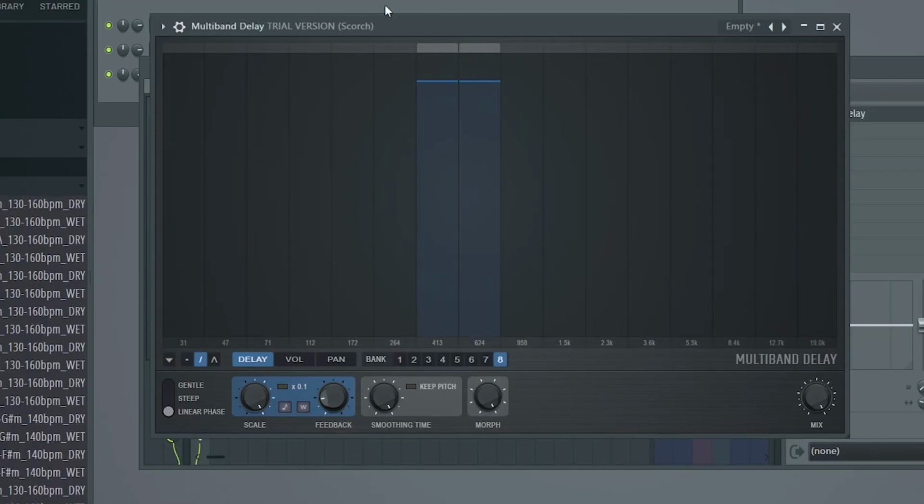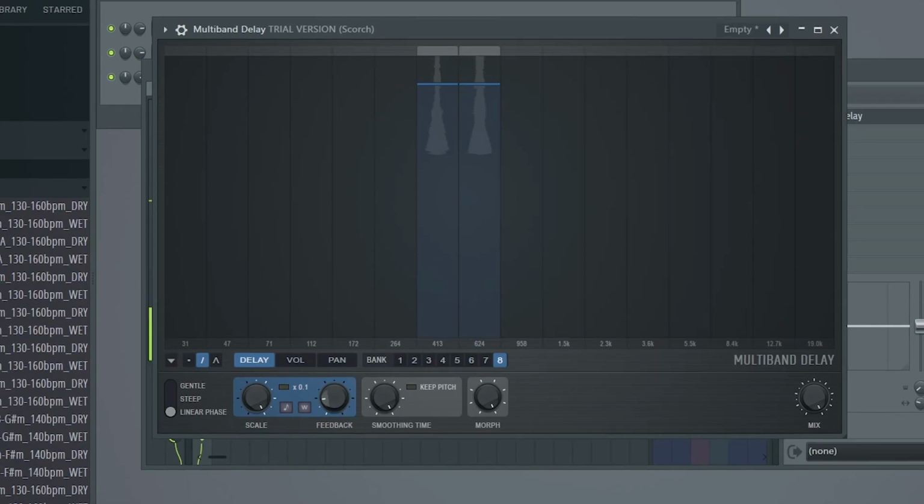And here's what it sounds like with Multiband Delay just affecting these 2 frequencies. It's almost like an underwater halftime. That's why I call this preset Noah 40 Water.